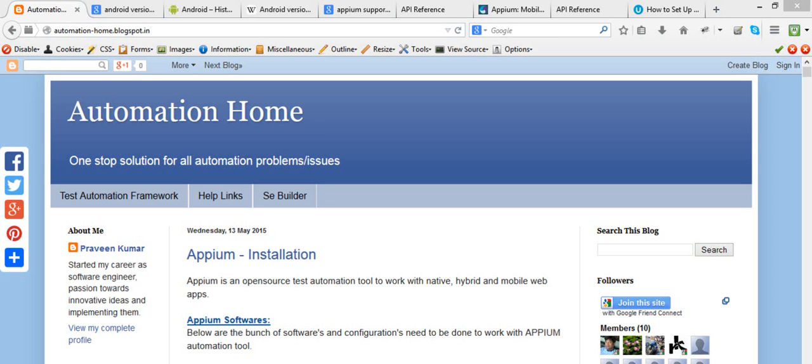So today I am going to discuss Appium introduction. What is the purpose, what is the use of Appium? What are the different API levels and what are the different device versions? And a few more Appium internals as well.